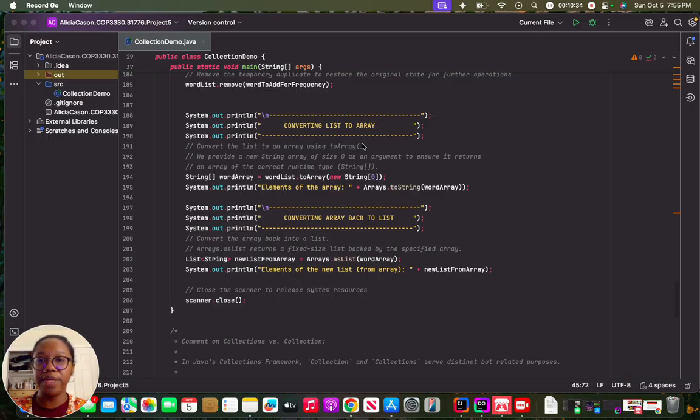And then we're going to convert the array list. So we're going to print out the statement converting the array list to let the user know. We're going to convert the list to an array using toArray, providing a new string array of size 0 as an argument to ensure it returns an array of the correct runtime type. So we've got String with the square brackets, wordArray equals wordList.toArray, new String. And then System.out.println the elements of the array, Arrays.toString, and then we have the wordArray.